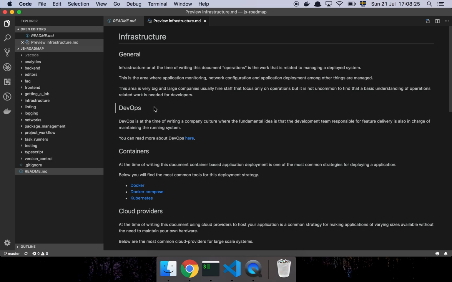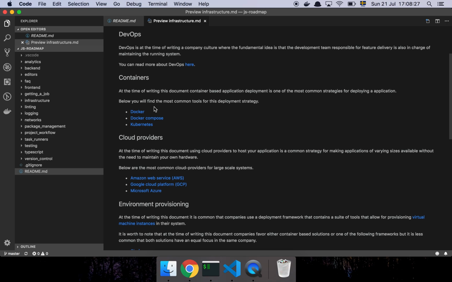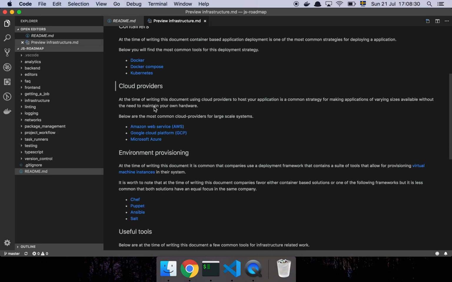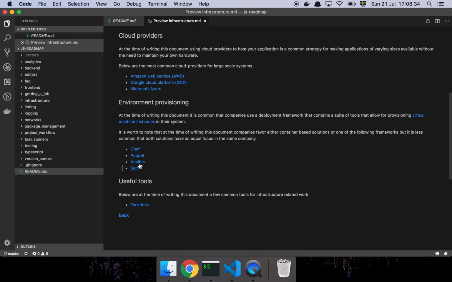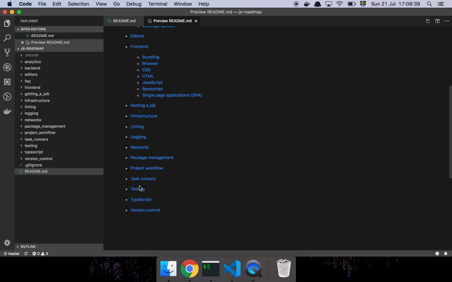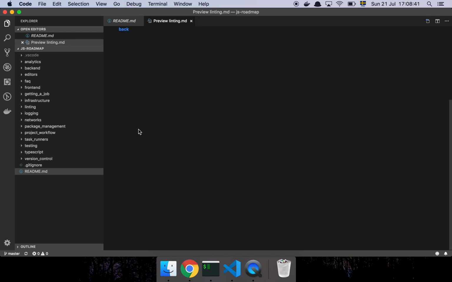And then we have infrastructure, things that are very common, useful things to know about cloud providers, Docker, things like this. And we have environment provisioning tools, things of this nature. And yeah, you can just go through and read that as well. It's just fairly nice. Linting.